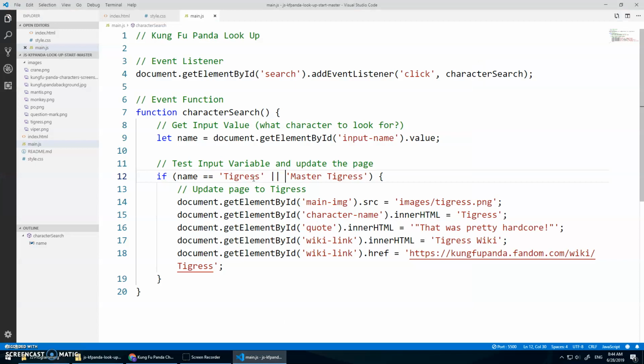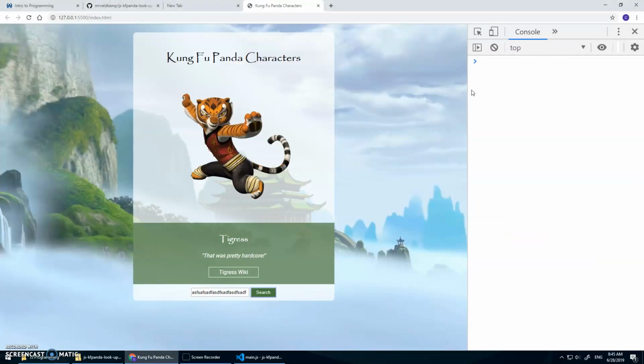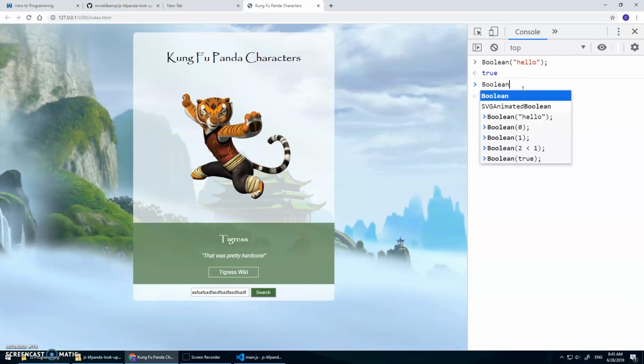The reason for that is because, remember, a logical operator or connects Boolean expressions. So this is a Boolean expression, and it makes total sense. Does the name equal Tigress? But this is another Boolean expression. It's just the string master Tigress. So is that true? Is it false? It turns out JavaScript treats things we type in as Boolean. If I put hello in here, it treats the word hello as true. If I type the empty string, that will be false.